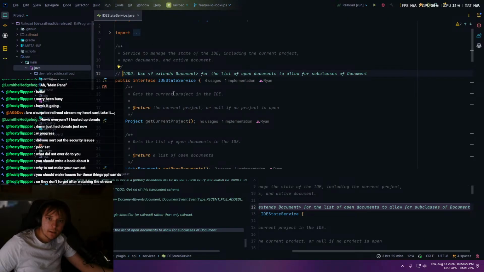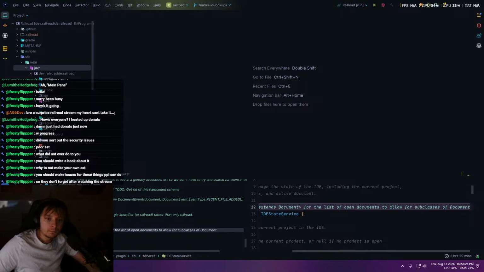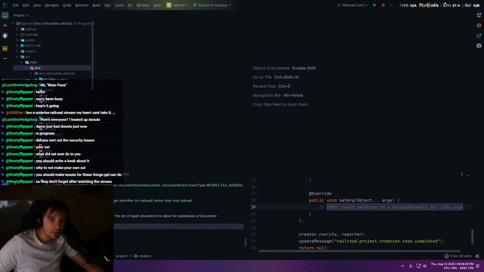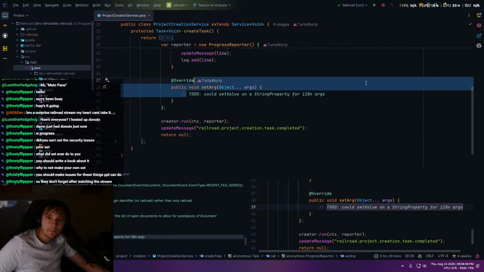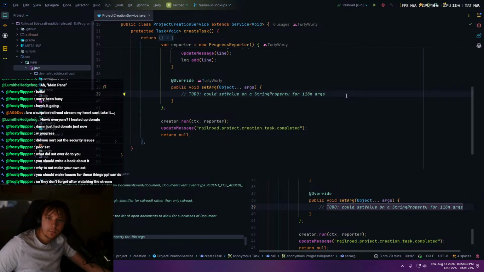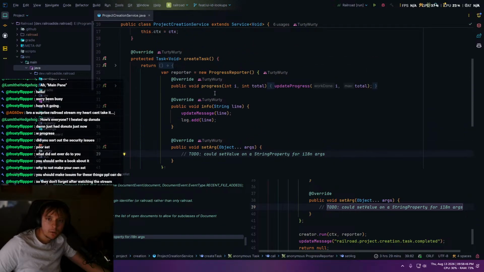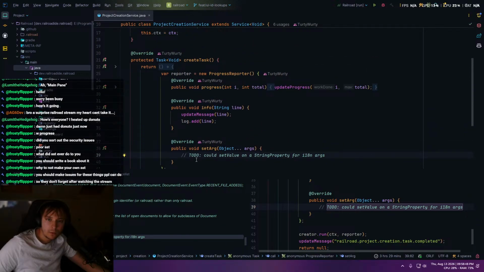Use question mark extents document. That's super easy. I will probably do that though at some point because that's just so easy. I could pick that up whenever I have like 2 time. So that's an easy one. Could set value on a string property for I18NR. Set value on a string property.